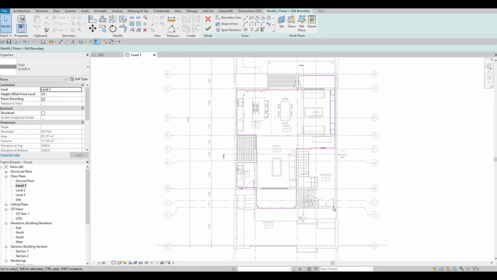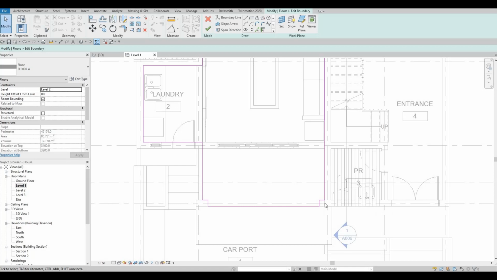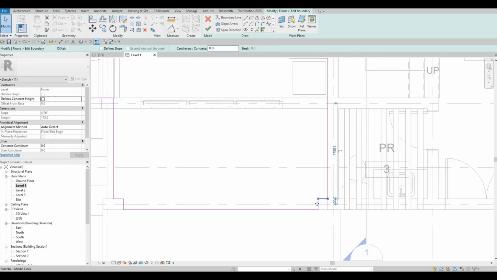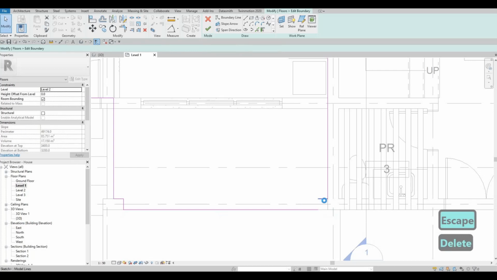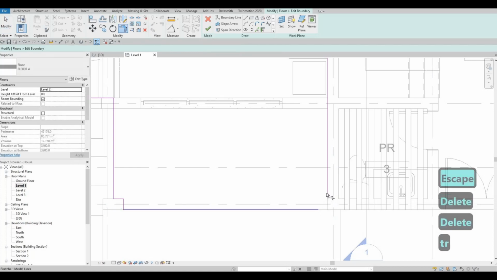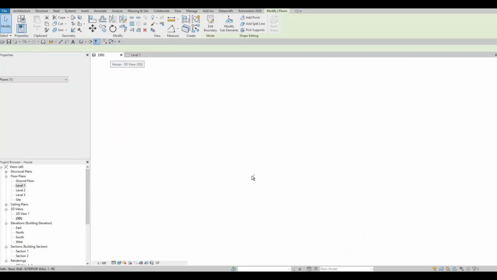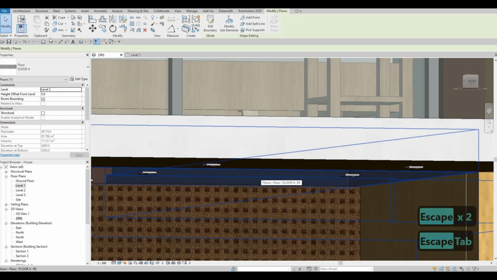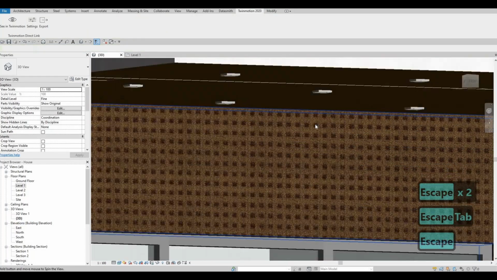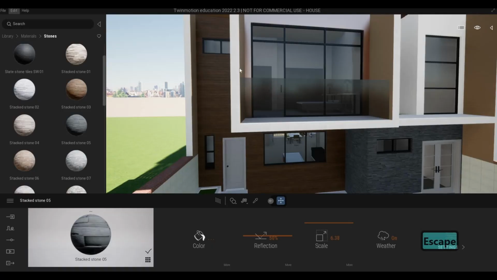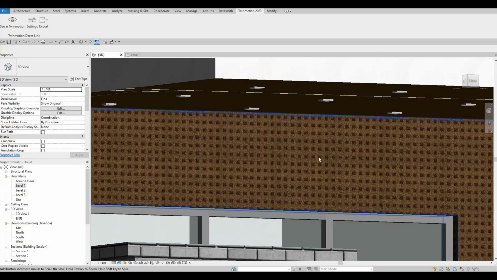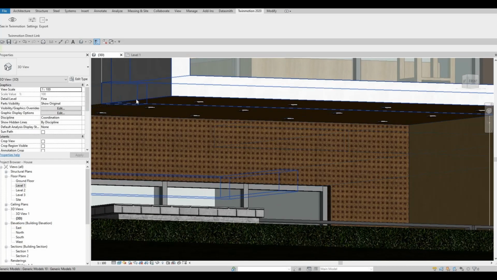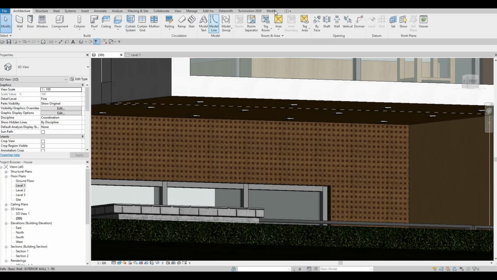go to level 1, and then here I'm just gonna delete this and then delete this. I'm going to trim and extend and then save this. Go back to 3D, and what we have here is a floor that we need to edit. So I need to go back here because I just did something. I need to fix this.